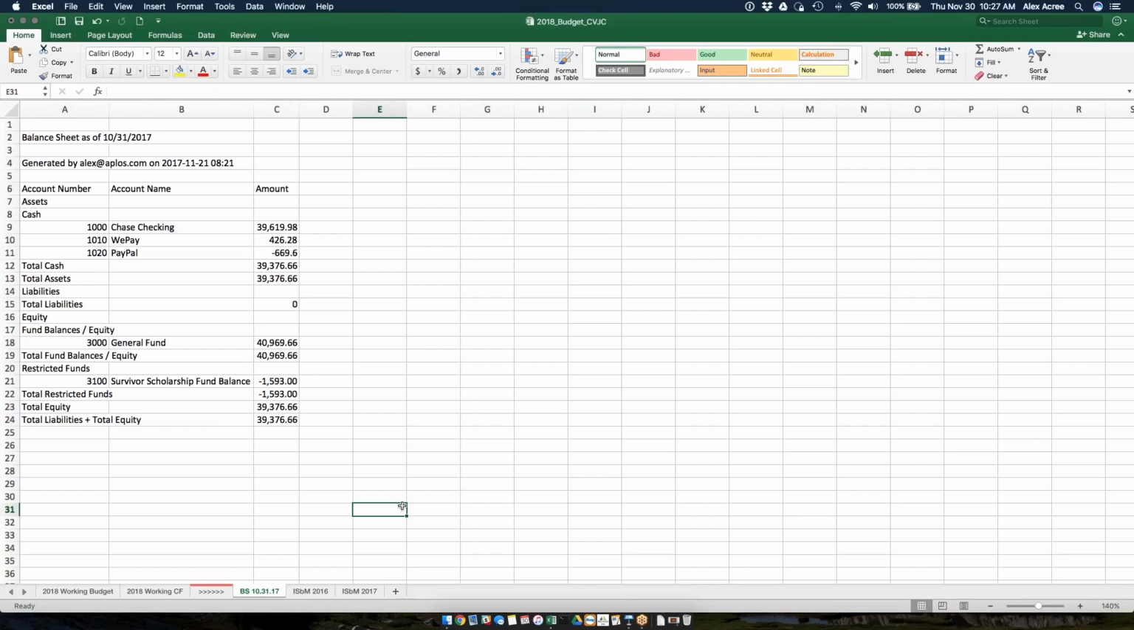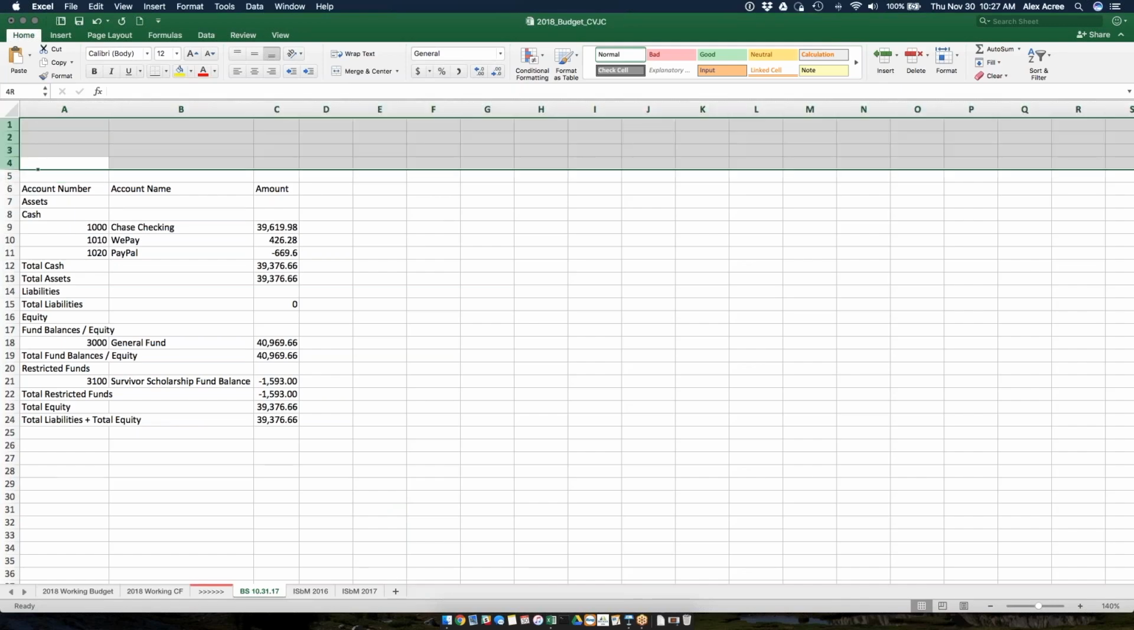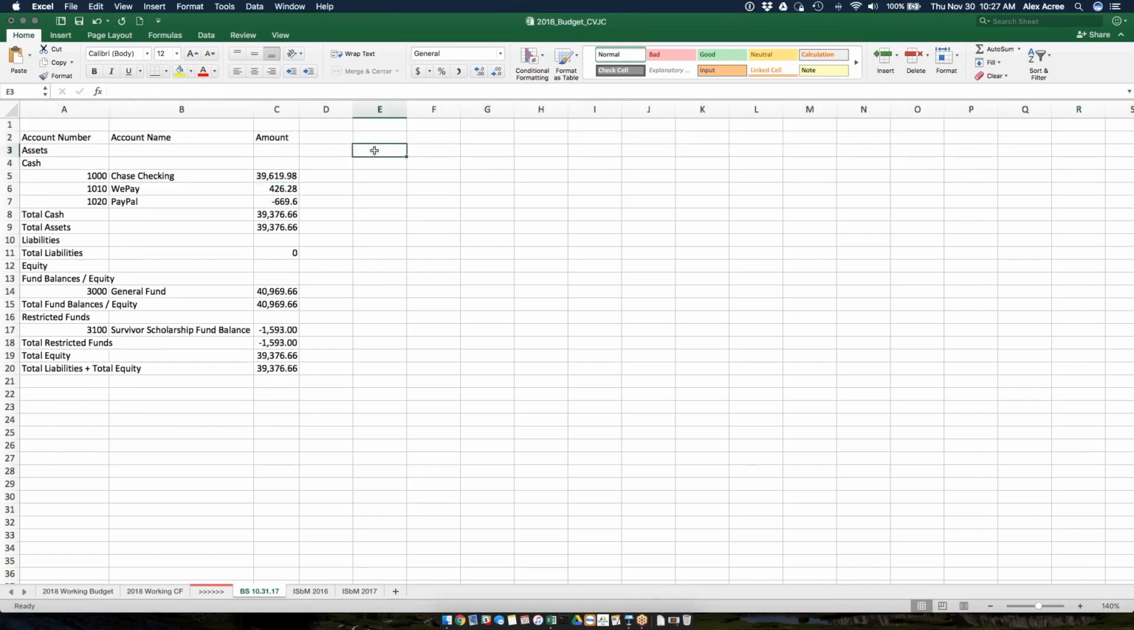So what I've done is I've gone to Aplos and I've pulled a couple of reports, one of which being a balance sheet as of the most recently reconciled date in Aplos that we have available. So that is October 31st. So this is our October 31st balance sheet. Here's how much we had in cash, and then these variances are known, and then here's kind of our fund breakdown. So kind of peel back the curtain a little bit there.